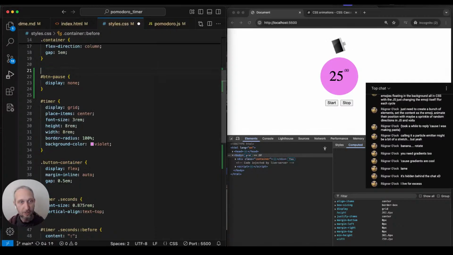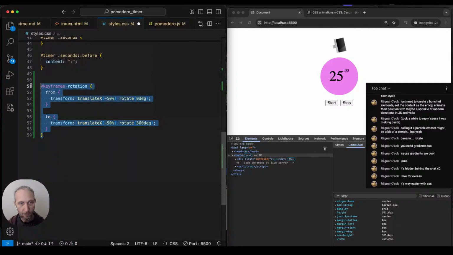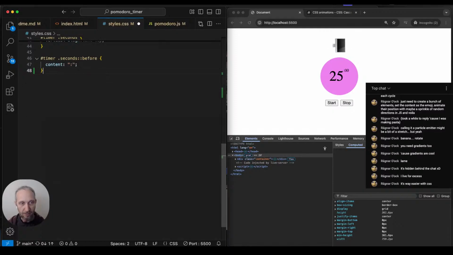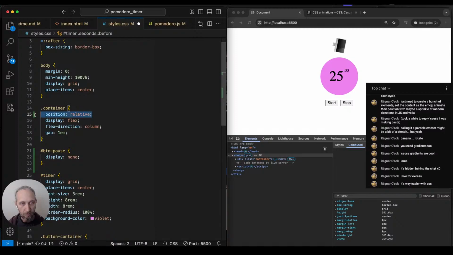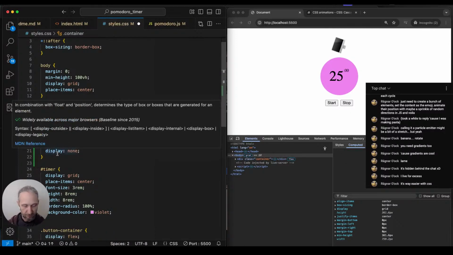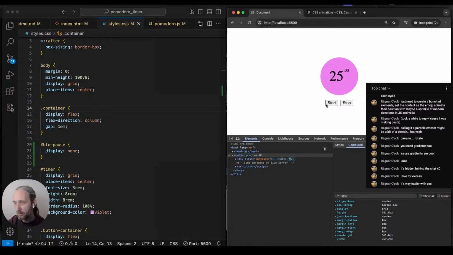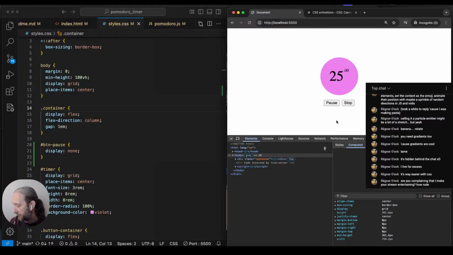So we're going to get rid of that. Going to get rid of that. Gonna get rid of that. All right. Start. It's counting down. Stop. Okay. Yeah, it's way easier with CSS. Yeah, I'm thinking I'll just create like 10 elements with a specific class on them and then use that to animate it.